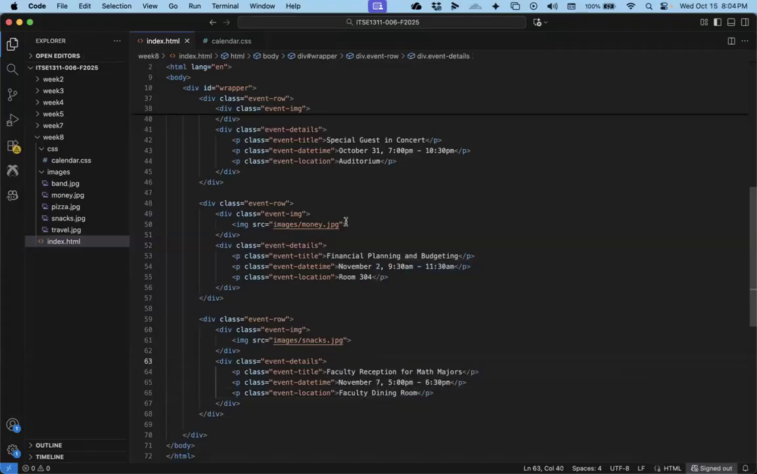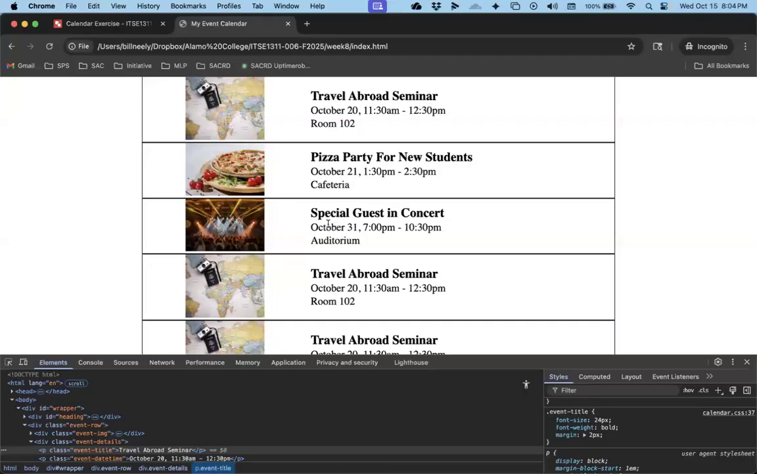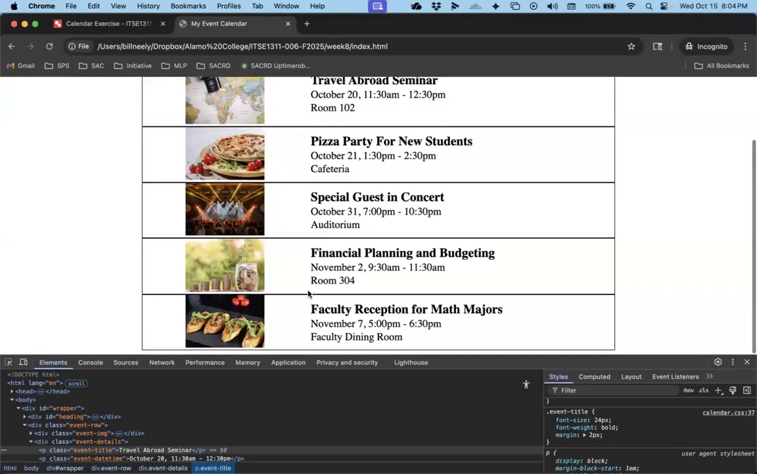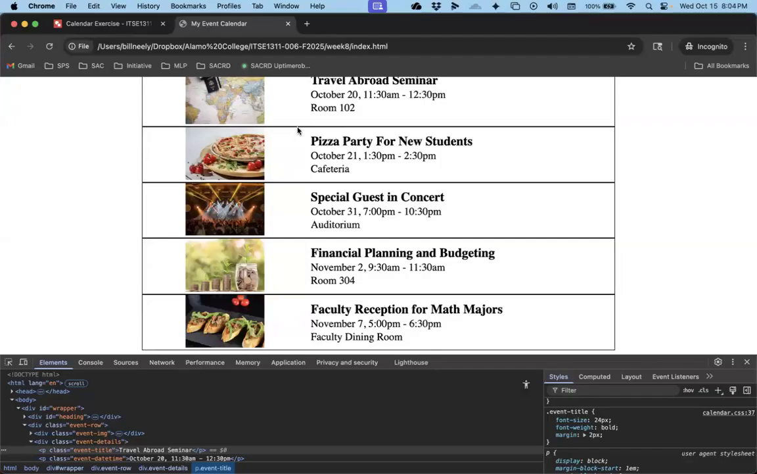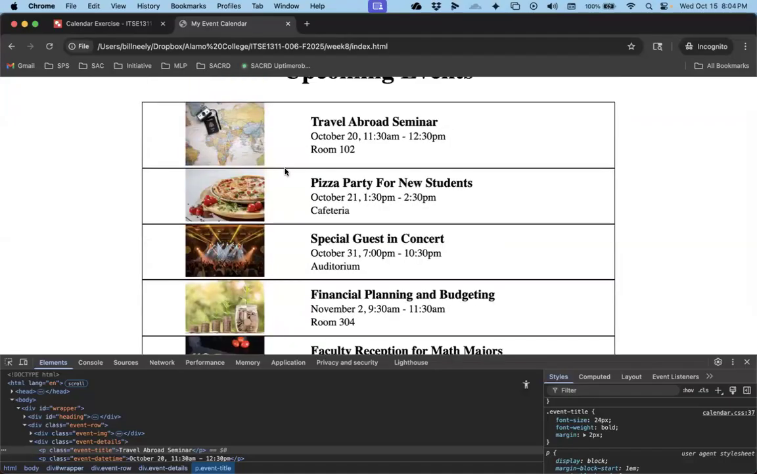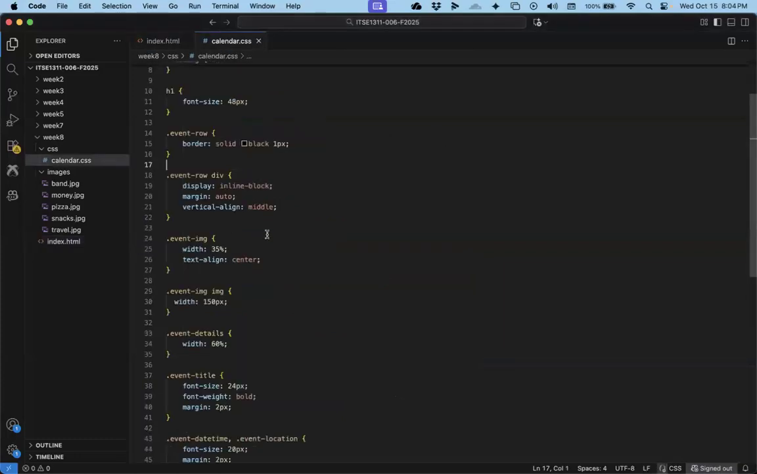Okay, so now let's load that up. That's all saved. Okay, that's looking good. Now our event rows are a little close together here. So we should probably split them apart. We need to put some space in between each one. What we can do here is I can just put some margin at the bottom of each one. So if I put just like 10 pixels at the bottom of each of these, then they'll be spaced out a little bit. So let's go back to our CSS.